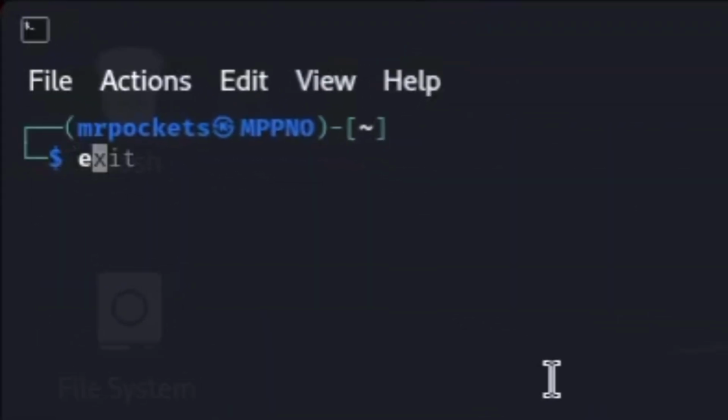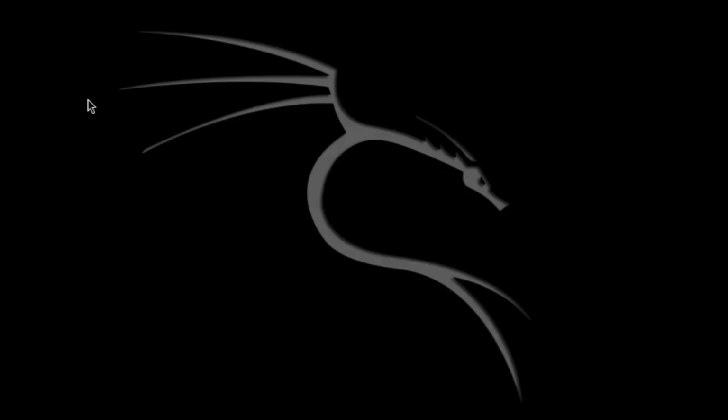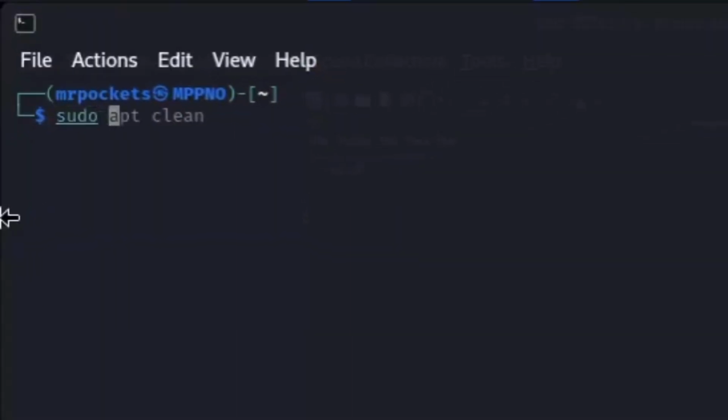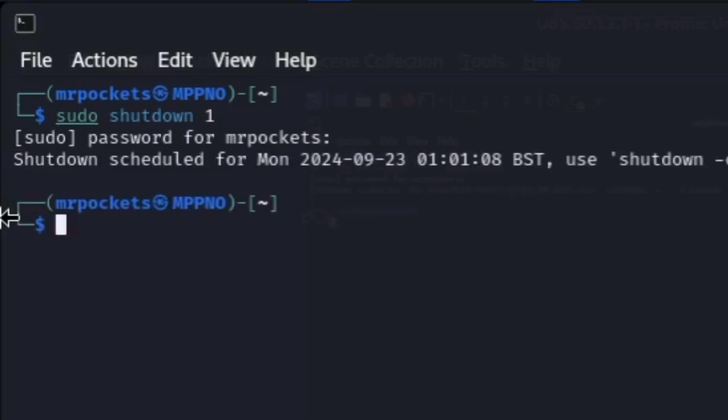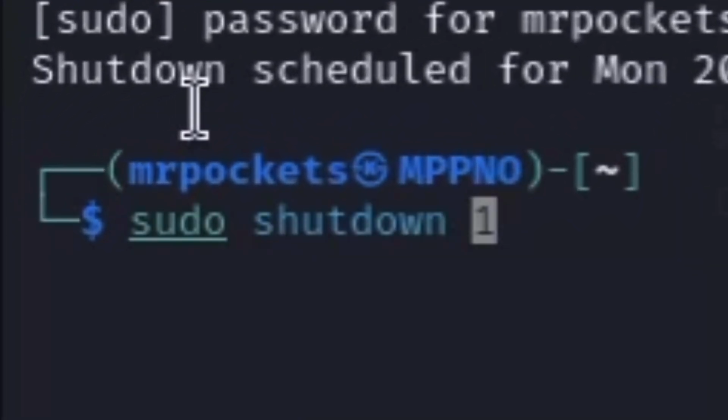We can run exit to exit the terminal. Oh, but even better, if we ran sudo shutdown -1, we would schedule a shutdown for 1 minute's time. Or we could just do sudo shutdown 0 and press enter.